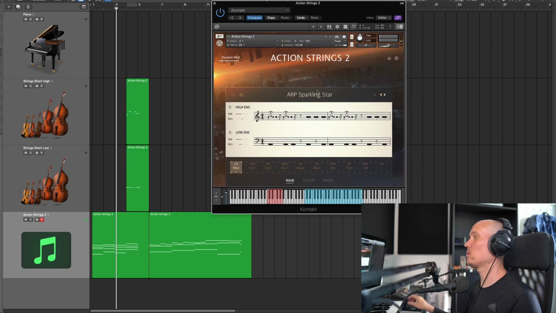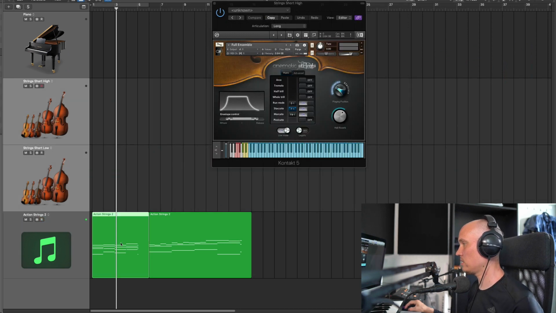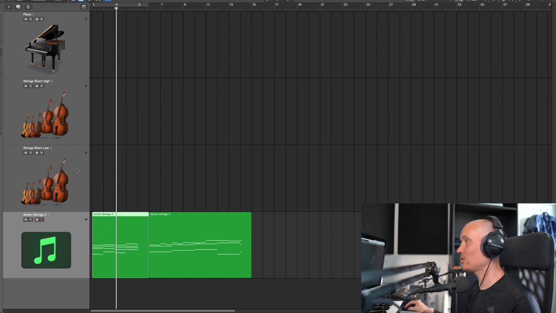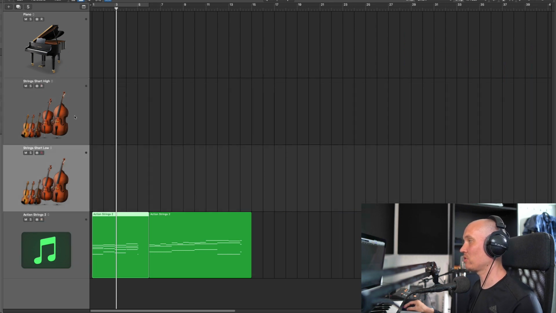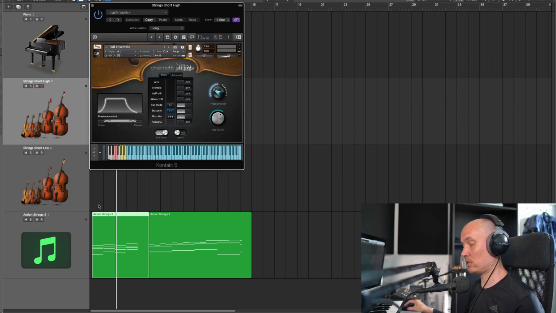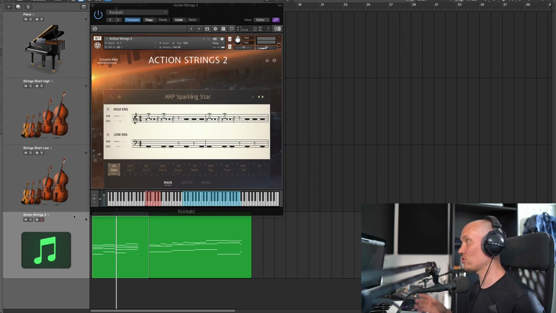And then just either use it as it is on this particular Action Strings 2 sound, or drag and drop for other string libraries to layer, or to use them for the phrases you generate within Action Strings 2.